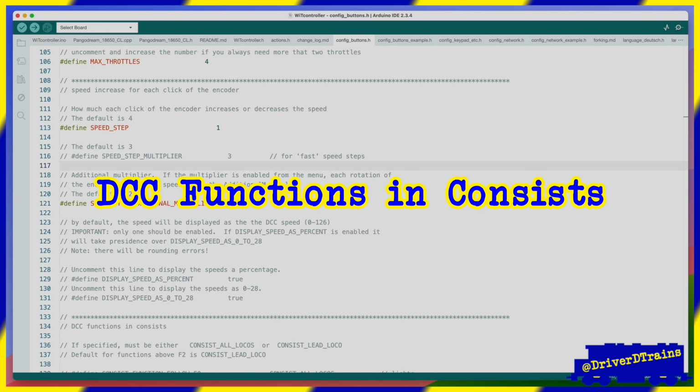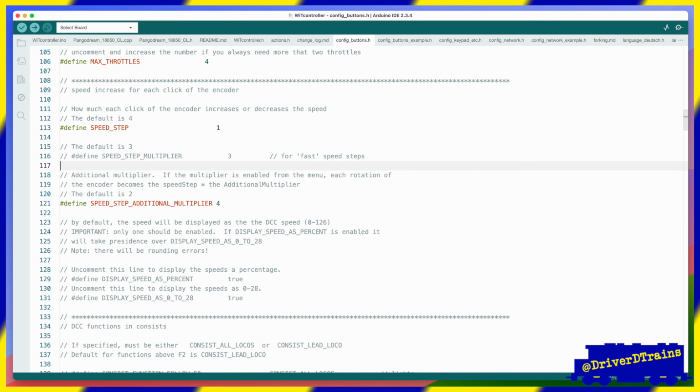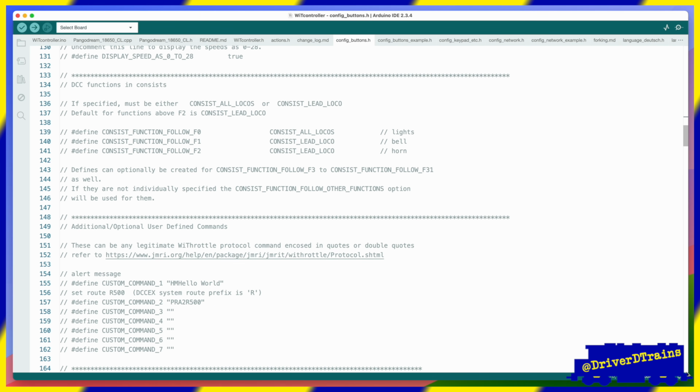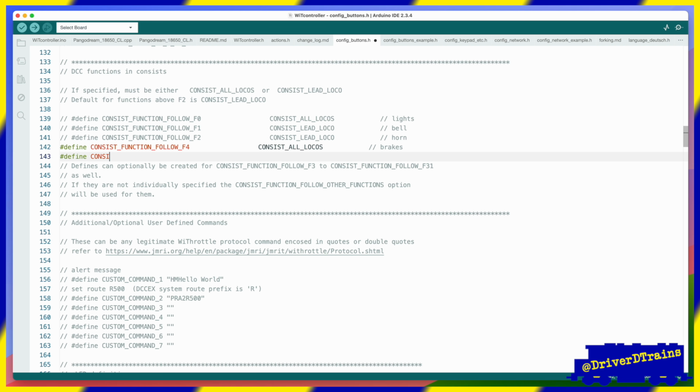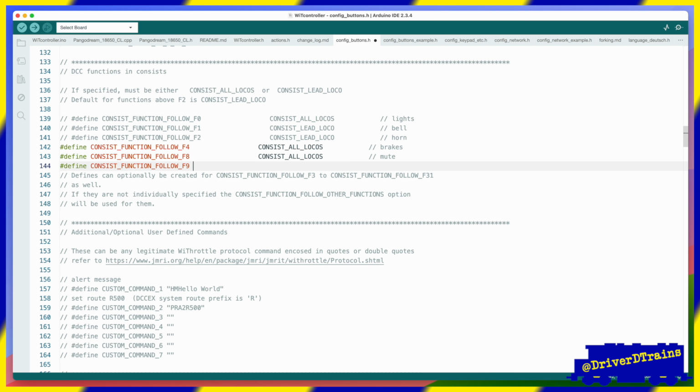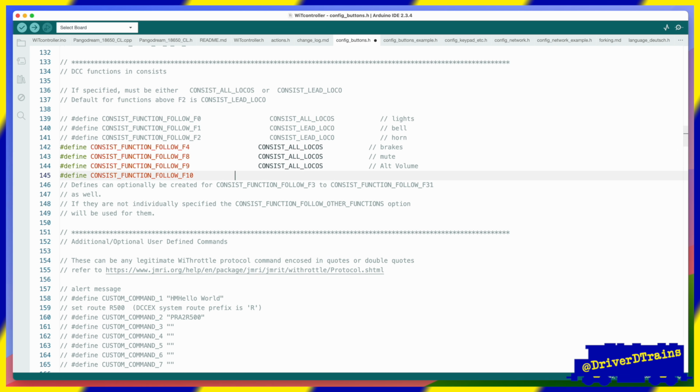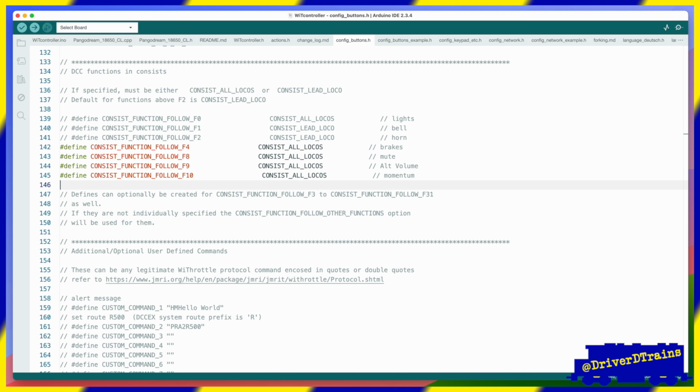DCC functions and consists. The next section allows us to specify which DCC decoder functions apply to all locomotives in a consist. By default, only the F0 headlight function applies to all the locomotives in a consist, but we can change that by defining consist function follow configuration variables for the functions we want to modify as consist all locos.